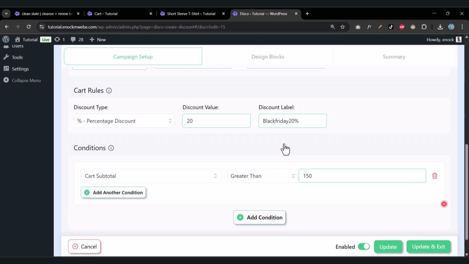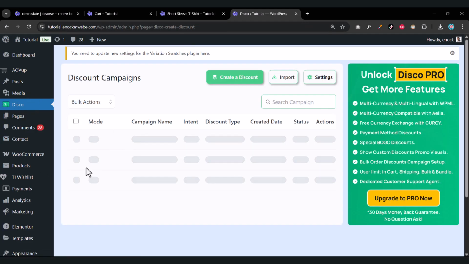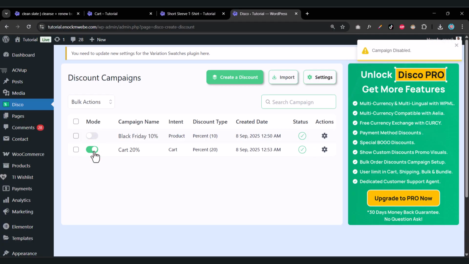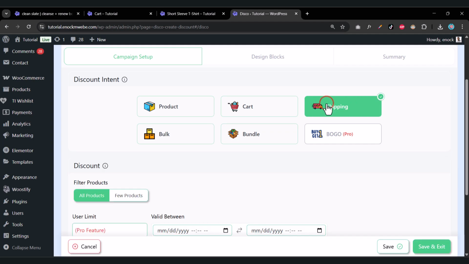Now I've shown you how to create these two types of discounts. But what happens if, let's say, someone buys products worth $200 and you want to offer them free shipping? Here's what you do. You go back to the Disco dashboard, and I'm first going to turn this off. Then I'm going to create a new campaign. Maybe I'll call it free shipping, Black Friday, something like that. I'm going to select shipping.